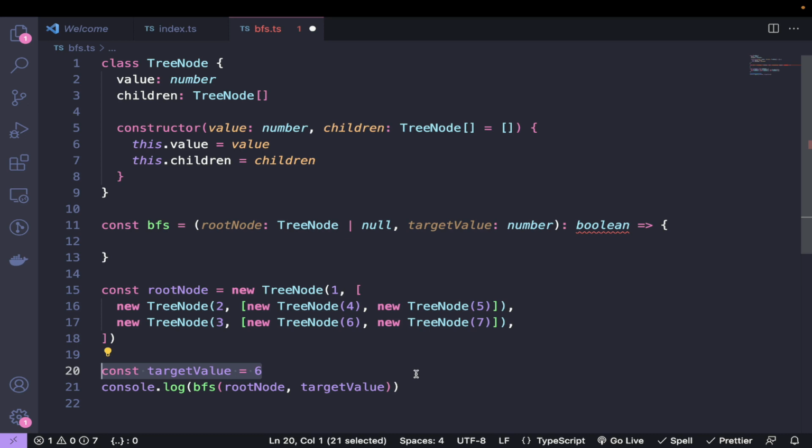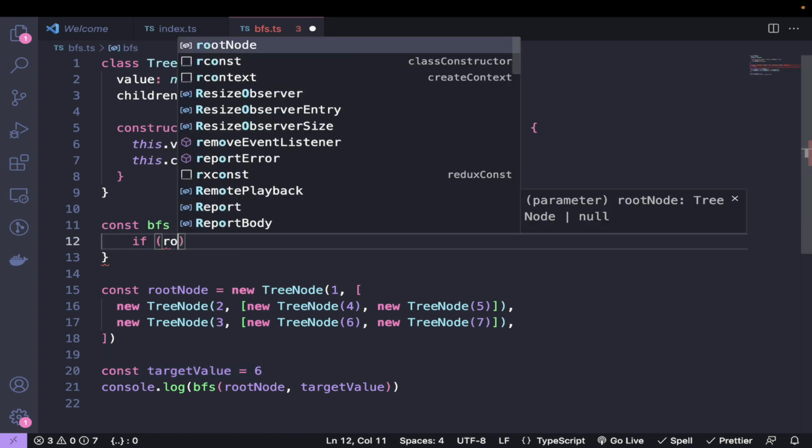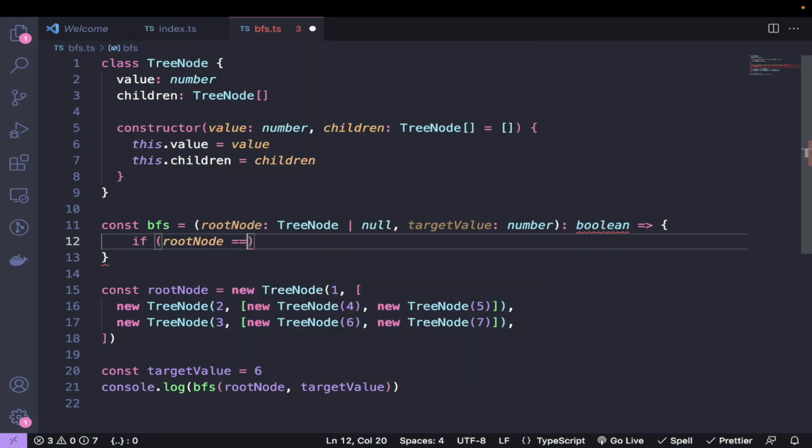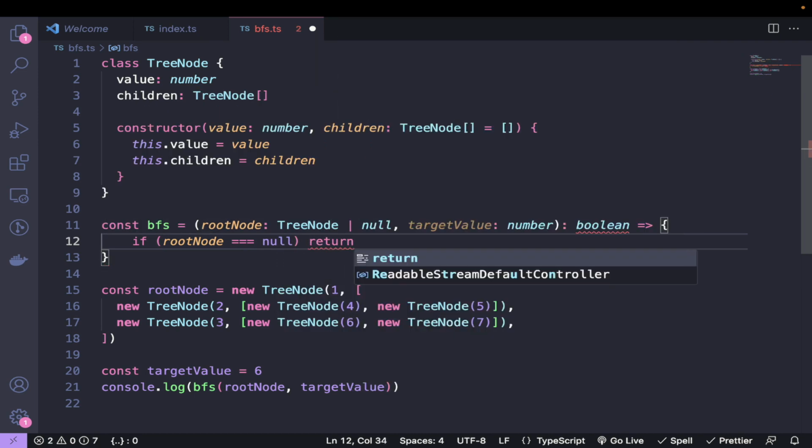Unlike the previous algorithm where we did a recursive call by pushing to the call stack, in this one we're going to make use of the queue data structure. We can have some checks as we did before. If the root node equals null, we know that nothing was found because nothing was passed. So that's just going to be the exit condition returning false there.